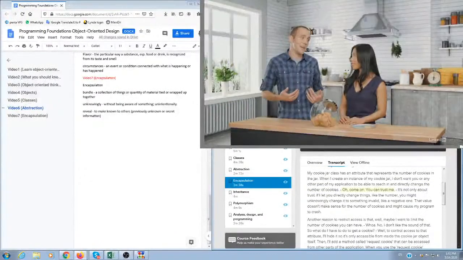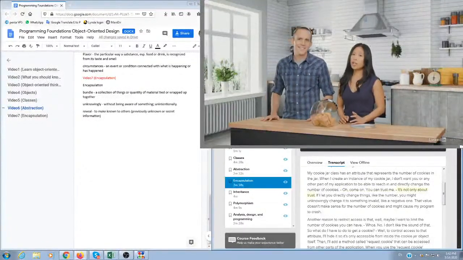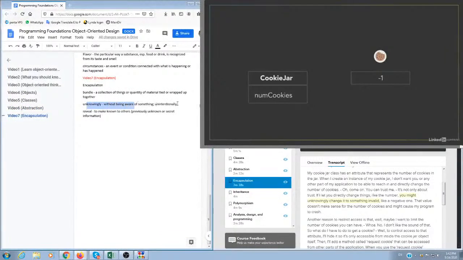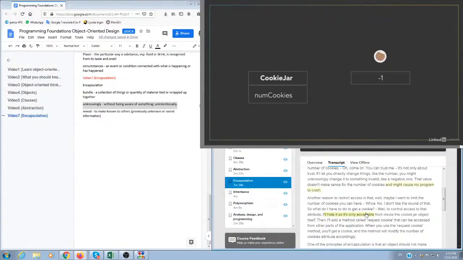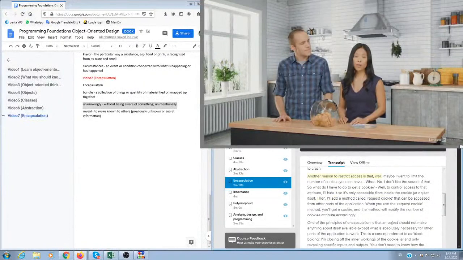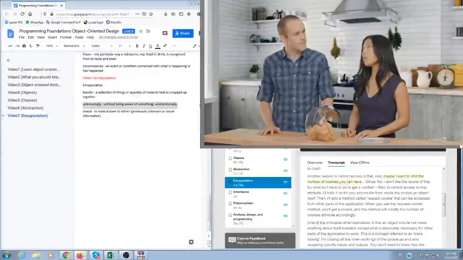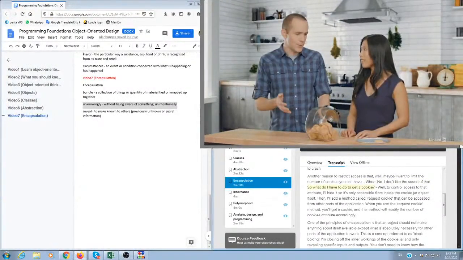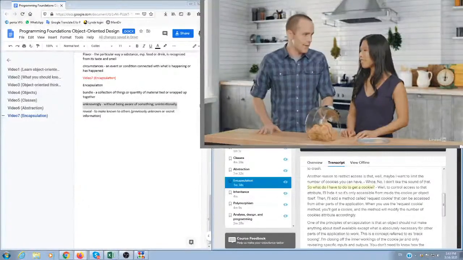Oh, come on. You can trust me. It's not only about trust. If I let you directly change things, like the number, you might unknowingly change it to something invalid. Like a -1. That value doesn't make sense for the number of cookies and might cause my program to crash. Another reason to restrict access is that, well, maybe I want to limit the number of cookies you can have. Whoa, no, I don't like the sound of that. So what do I have to do to get a cookie?